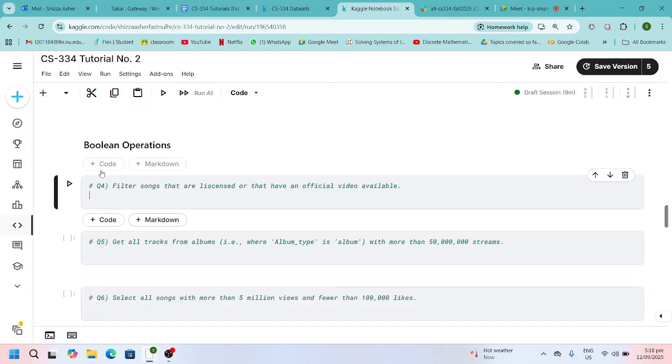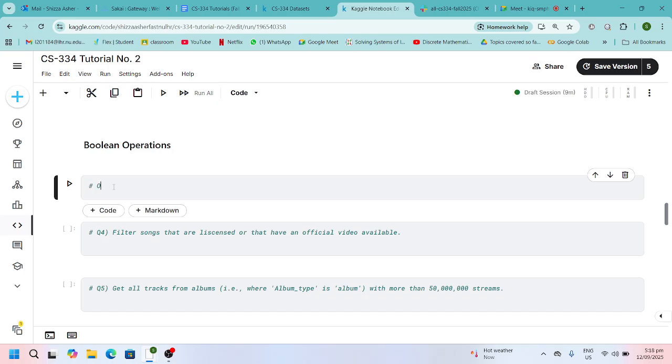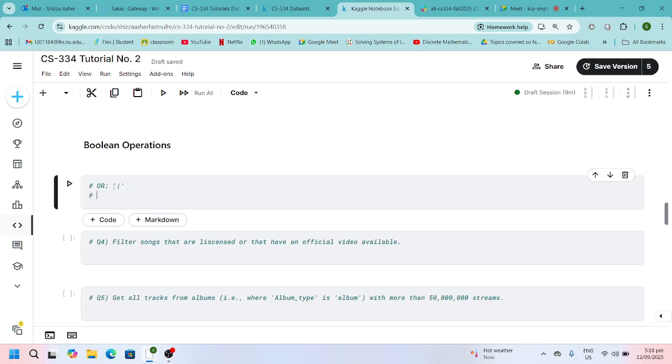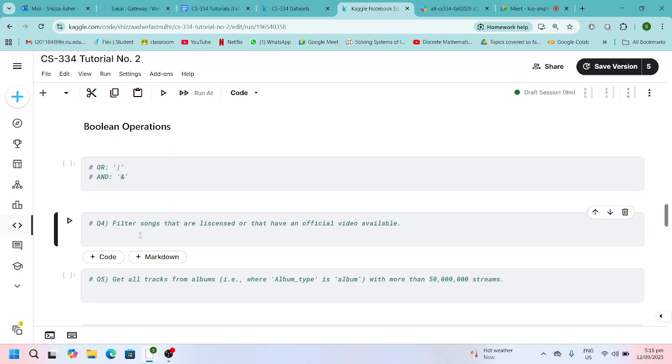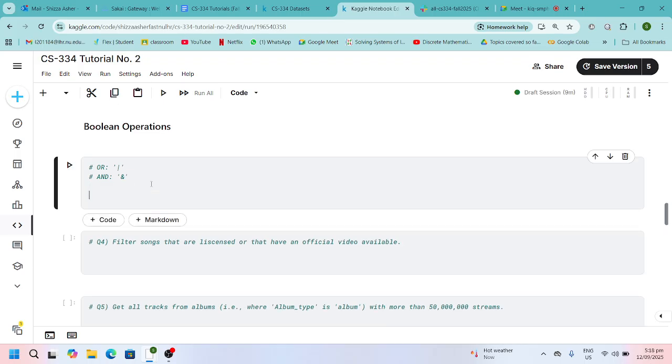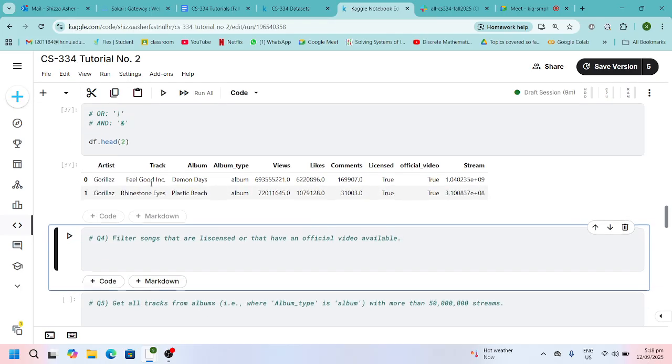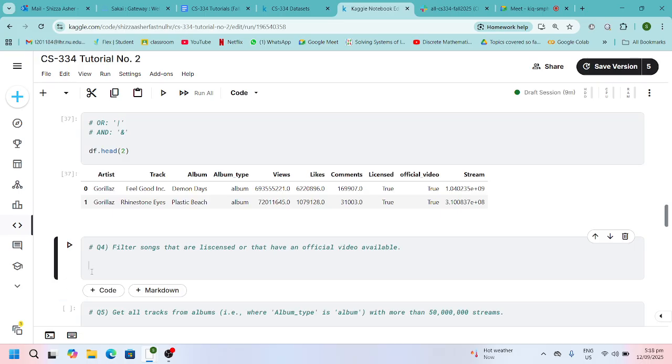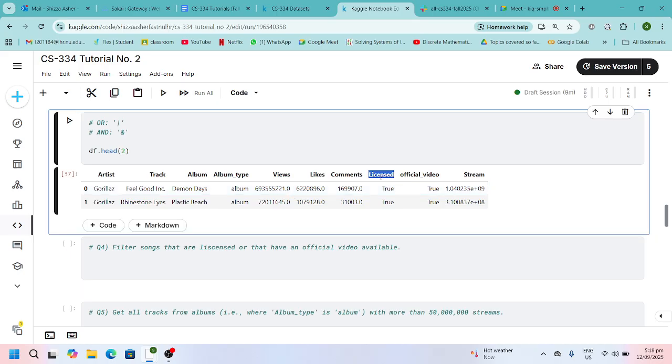Let's look at some basic Boolean operations. With that, I'm going to tell you that for AND and for OR you use these operators in Pandas. So filter songs that are licensed or have an official video available. I'm just going to display the first two entries so that we just remember what our data set looks like. So I am looking for rows where licensed is equal to true and where official video is also equal to true.